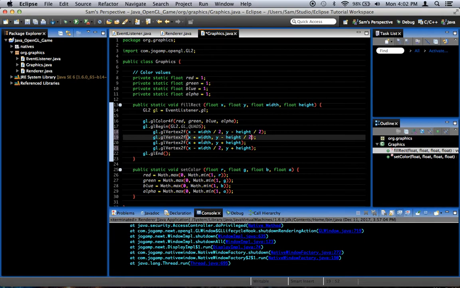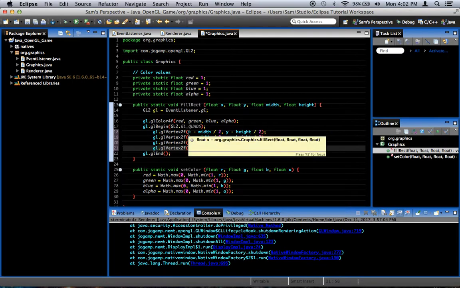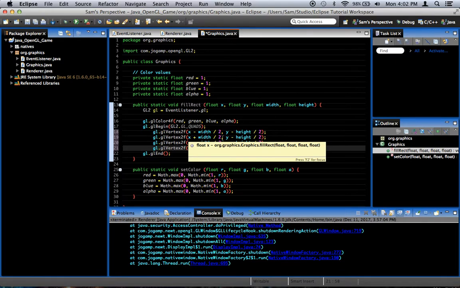As for the others, right now it's X plus width, right here. We want to change that to X plus width divided by 2. And then this one where it's X plus width, make it X plus width divided by 2. Same thing for Y plus height: now it's Y plus height divided by 2, and Y plus height divided by 2. So you can see what we've done there. Our leftmost position is X minus width divided by 2, and our rightmost position is X plus width divided by 2.